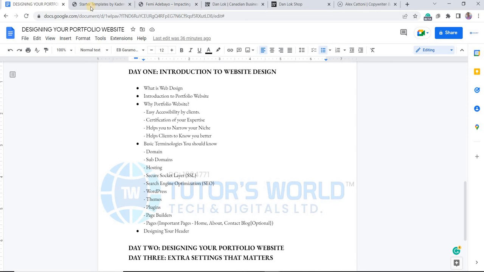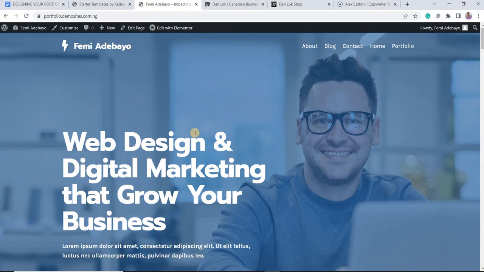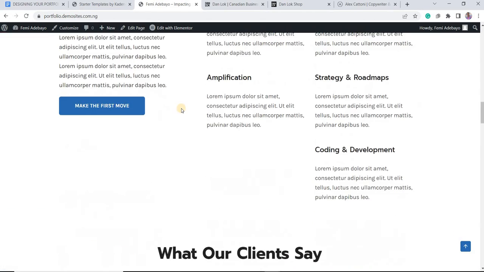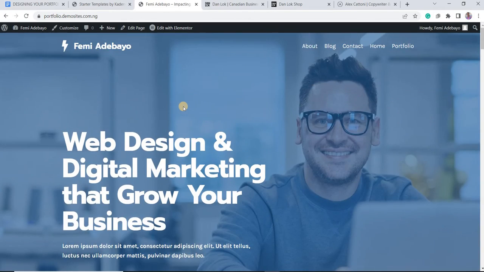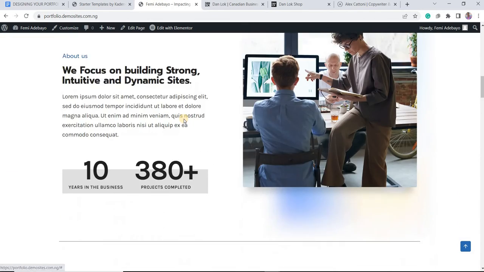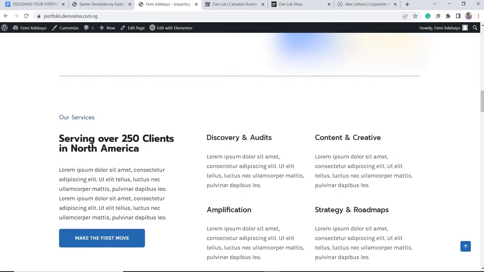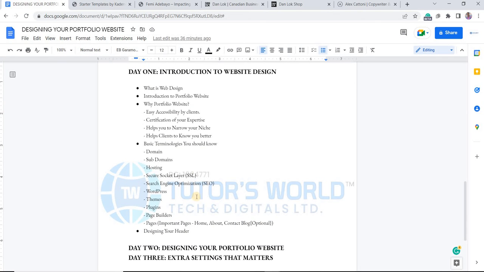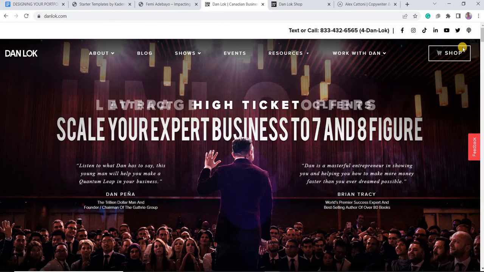You should have the home page, which is this page. The home page introduces, it's a welcoming page. Then you should have your about page. People should know about you. You should have your contact, and you should have your blog. The blog is optional, though. If you want to be writing, you can include a blog. You can have a shop too, just like Dan Look.